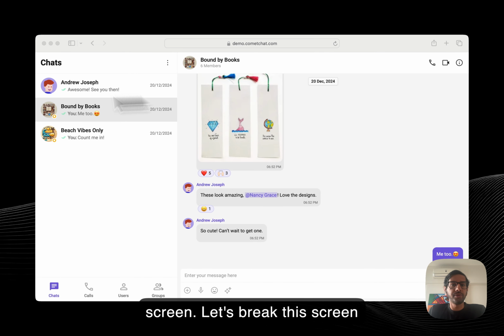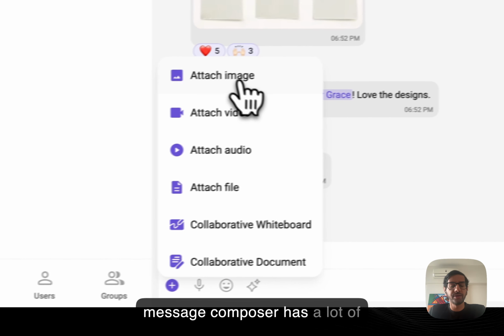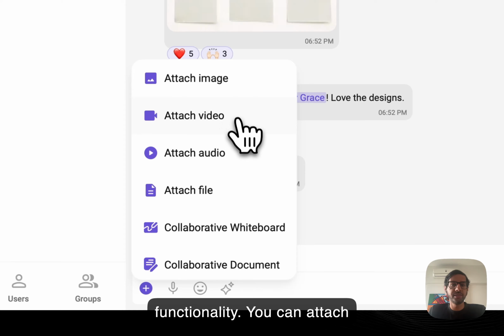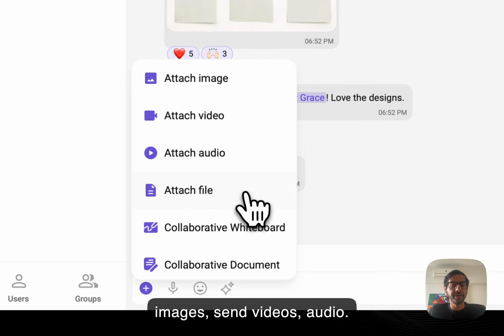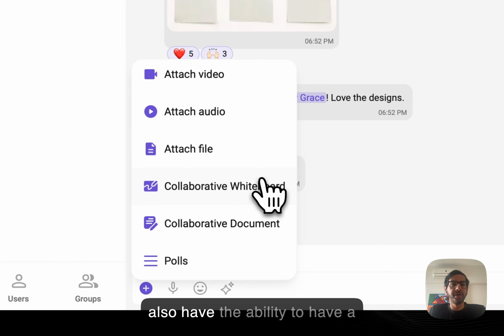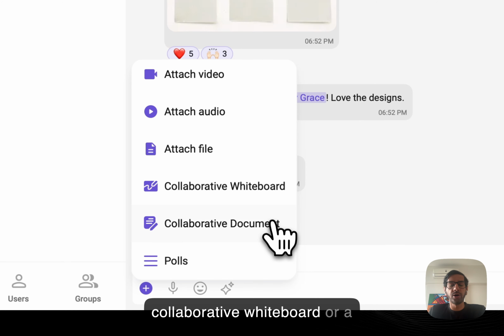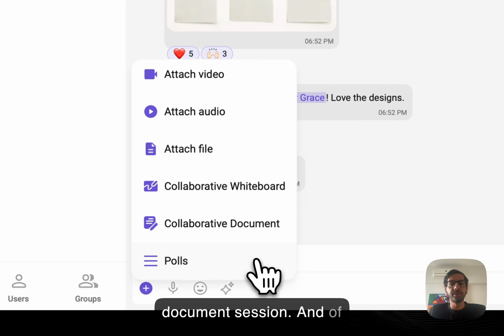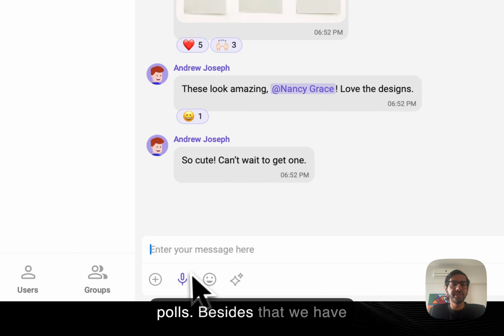Let's break the screen down. So first you have the message composer. The message composer has a lot of functionality. You can attach images, send videos, audio. You can even send a file. We also have the ability to have a collaborative whiteboard or a document session, and of course the ability to send out polls. Besides that, we have voice notes, sending out emojis.